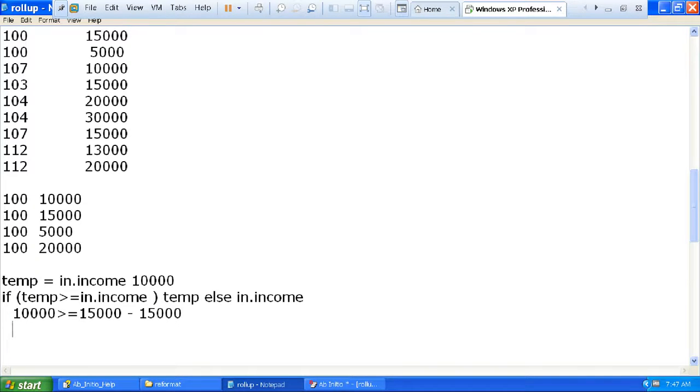Then again, 5000. Sorry, compare this 10,000 to 5000. So the third time we are getting 5000, compare. This is true. Now the temporary value will be changed to 5000 rupees. Again you can check: 5000 rupees greater than or equal to 20,000? Now check, the condition is false.